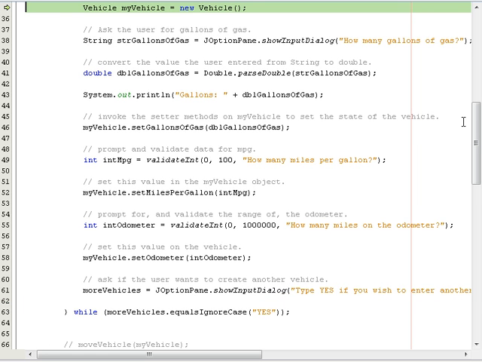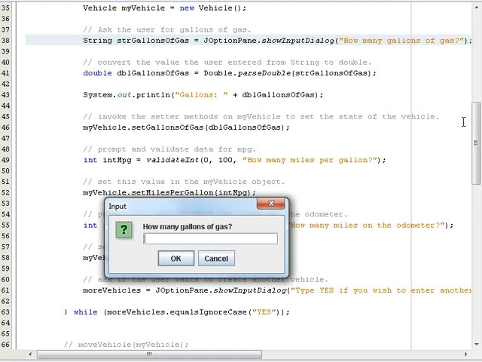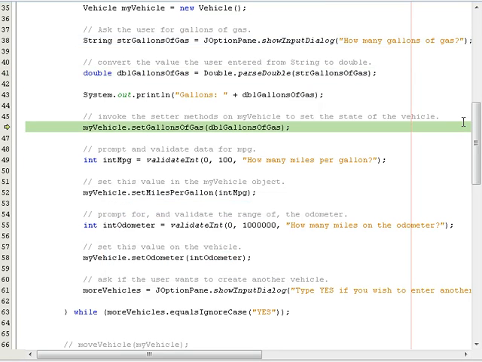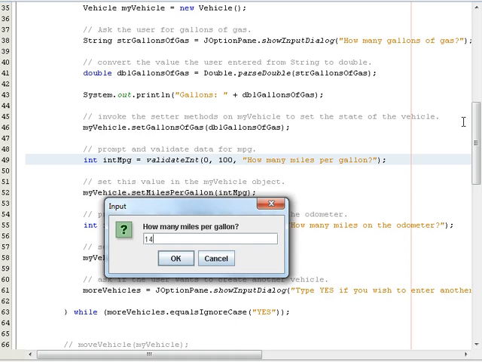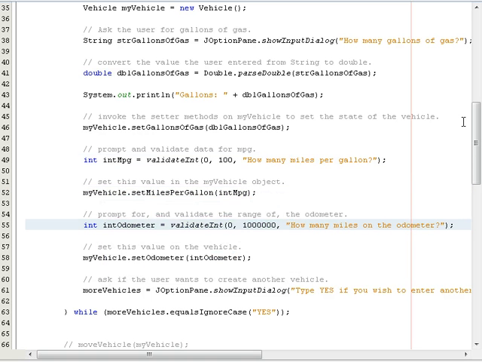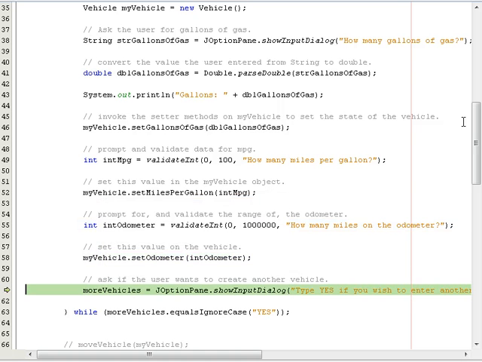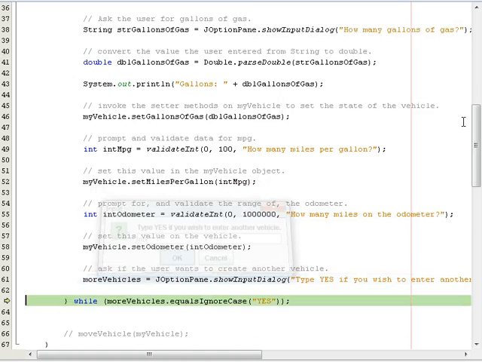So I choose F8. This time we'll go a little bit faster. How many gallons of gas? We'll make this one 13. Okay, I'm not going to step into the methods this time. How many miles per gallon? 14. How many miles are on the odometer? 14,000. And this time I'm going to say no.